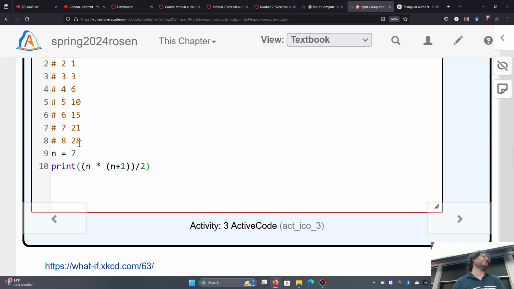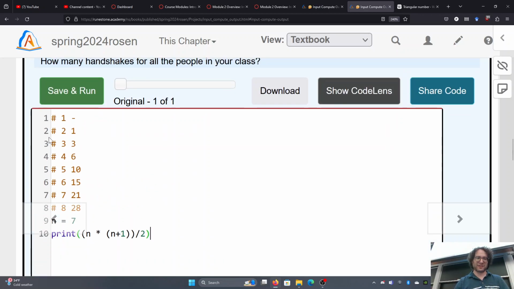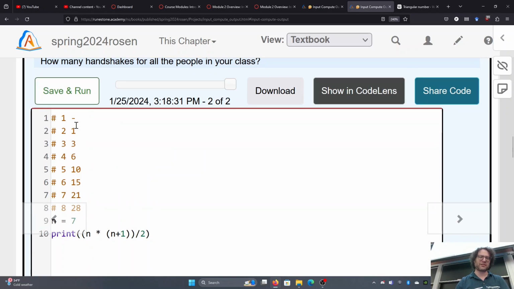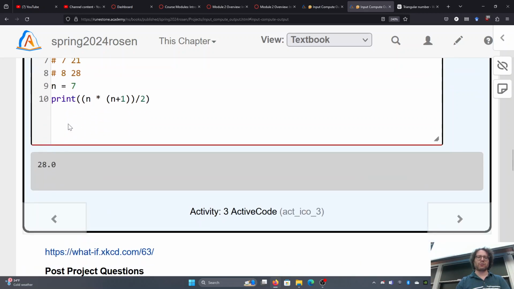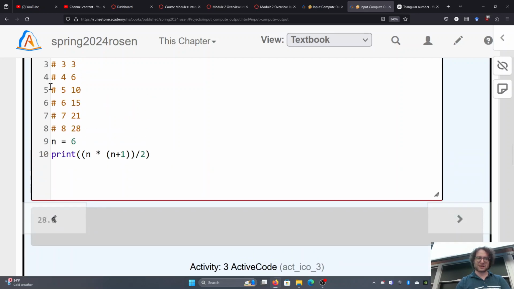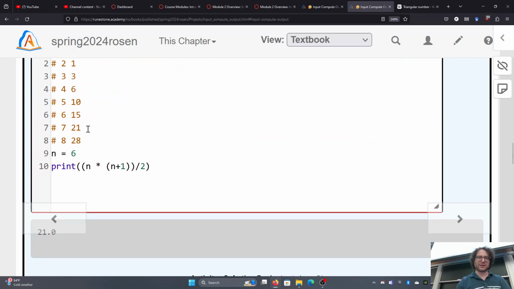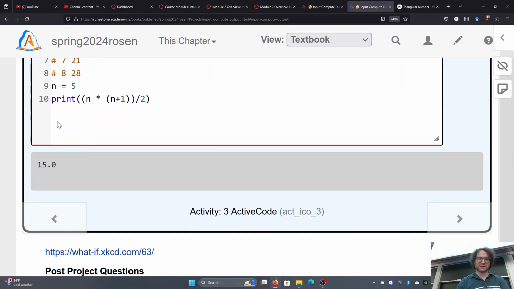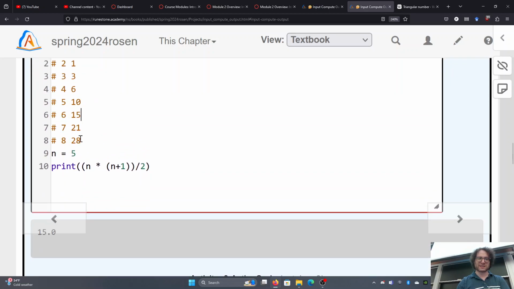Parentheses are your friends. Don't rely on order of operations. It's going to get messy otherwise. So now if we save and run it, it prints out 28, not 21. The reason is because we have this weird one at the beginning, where it's like, what do we do with one person? But we notice that 28 is the next thing in the sequence. And if I plug in 6, that gives me the answer for 7. 5 gives me the answer for 6.